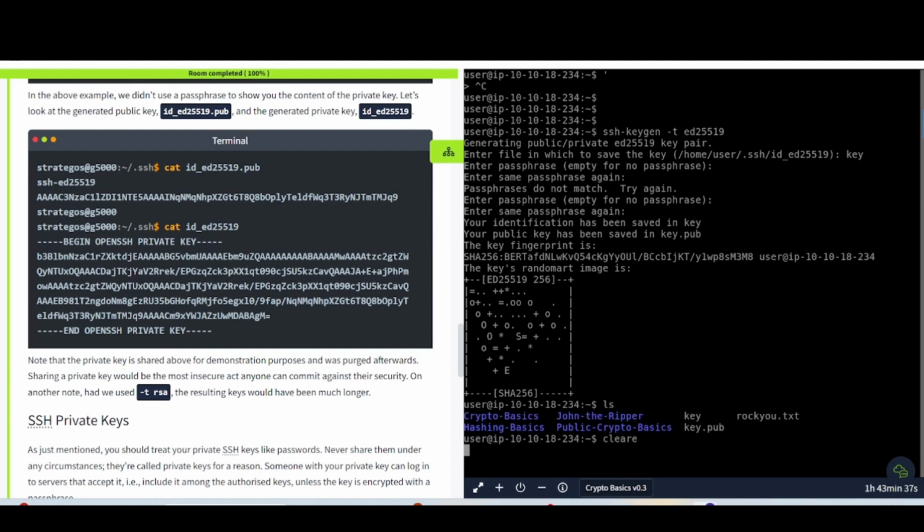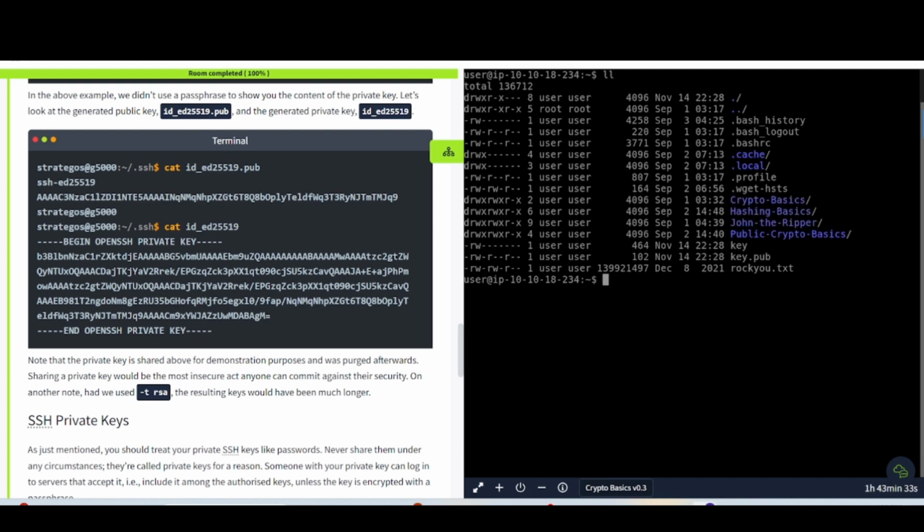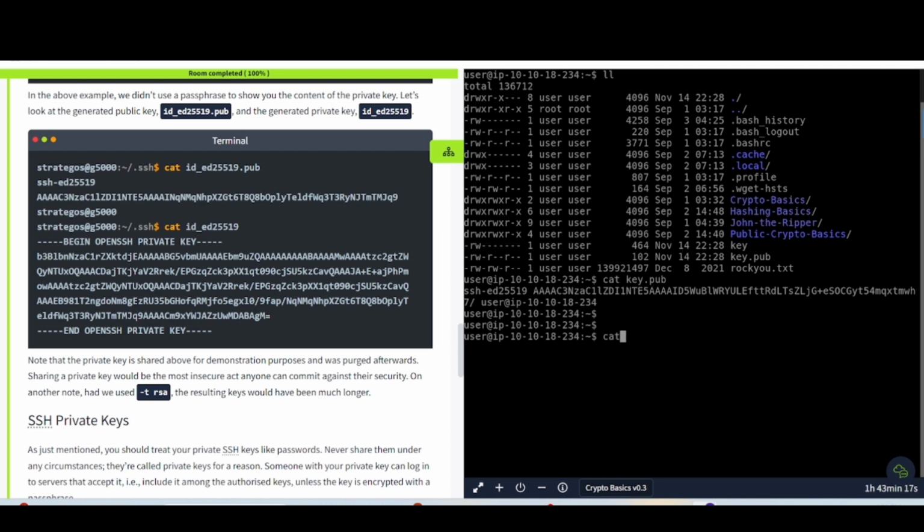Okay. So let's go ahead and clear this out. Clear this out. Do this again. Okay. So we're gonna do a cat and then just key.pub. So there's the information in ours, and then they want us to do the same for the other one. So let's go ahead and do that. Let's do cat and then just key.